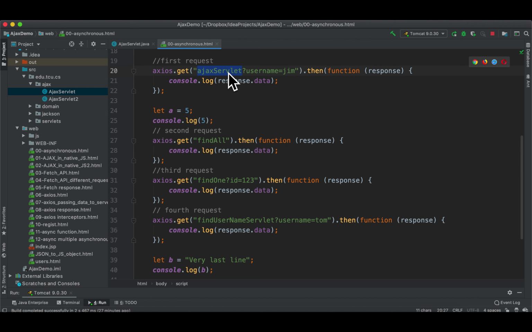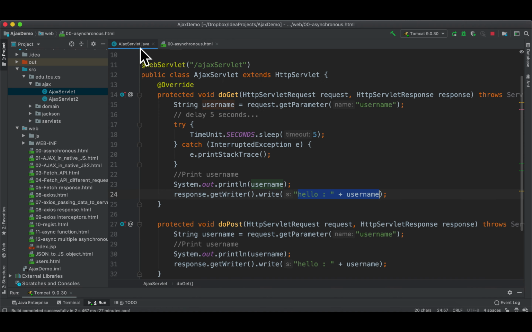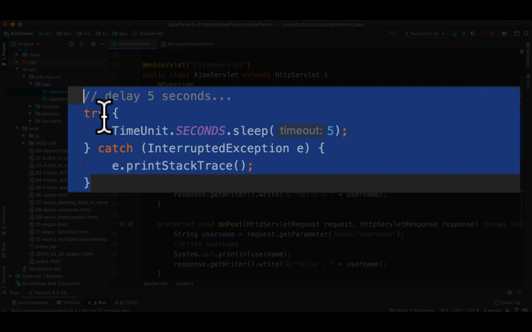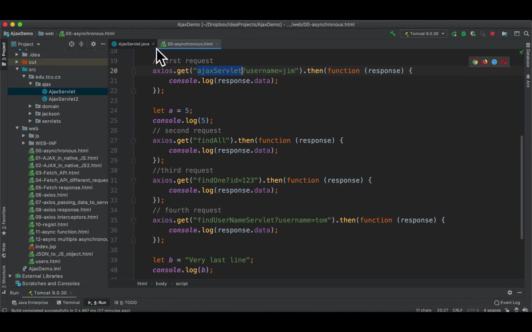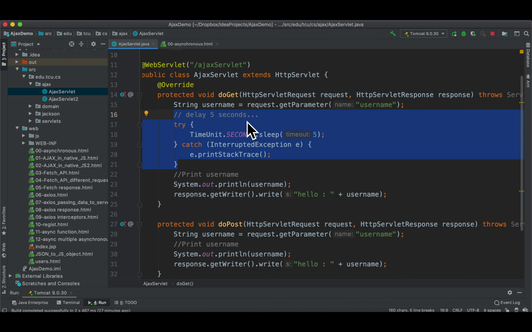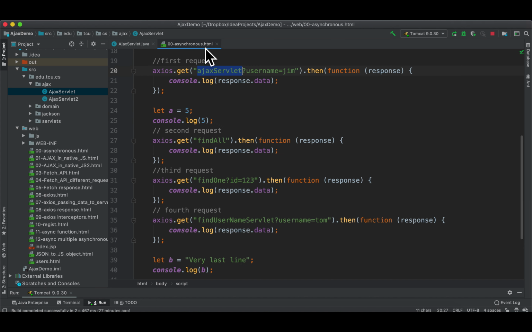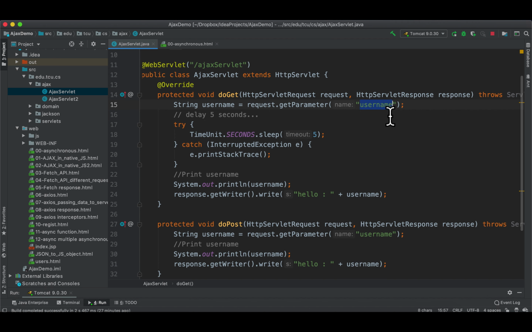So let's take a look at this servlet. It's right here. In this servlet, I deliberately insert 5 seconds delay. So that means when this servlet receives this first request, it will pause 5 seconds and then reply hello. In this case, it is hello Jim. As you can see, this servlet retrieves this username and concatenates it here, and will return hello Jim.